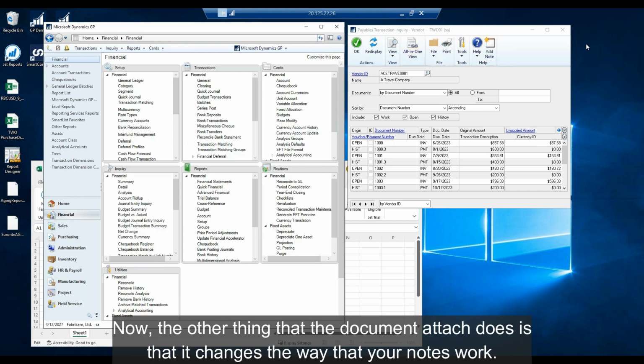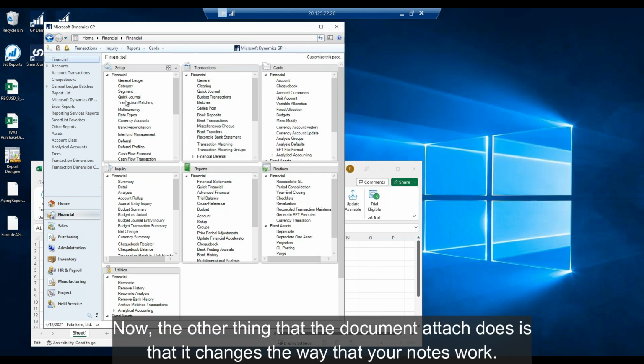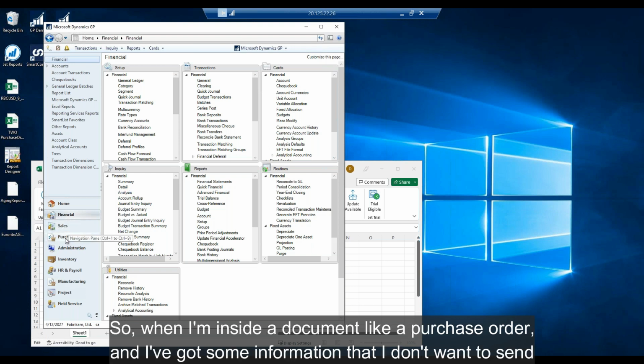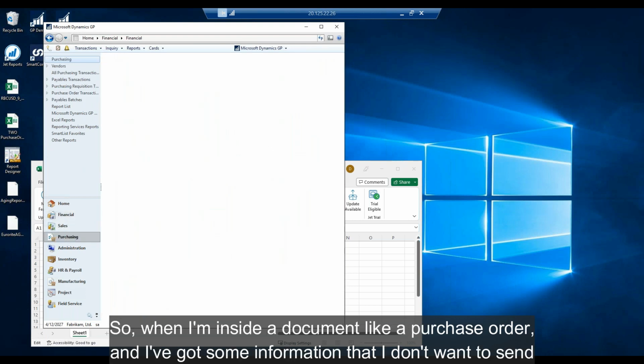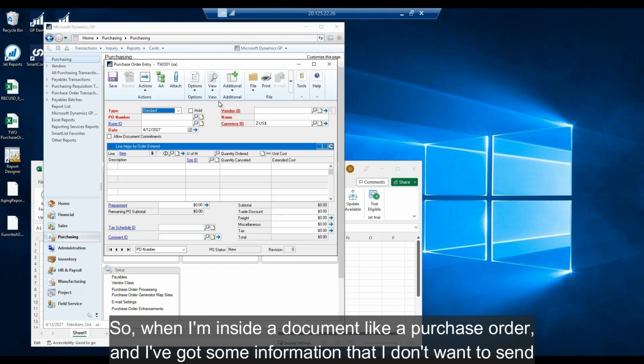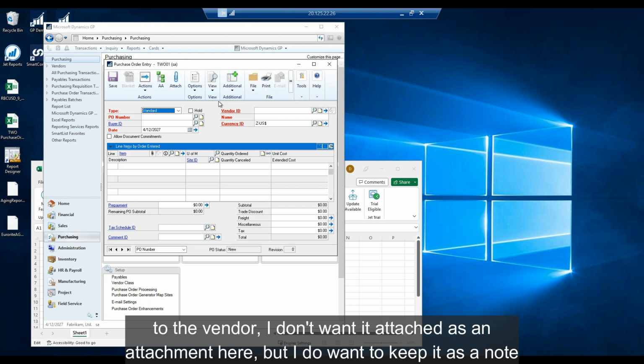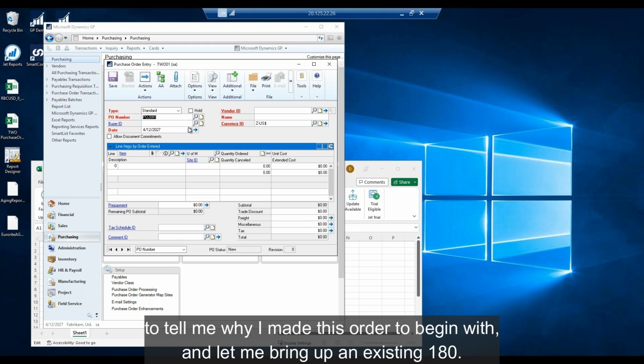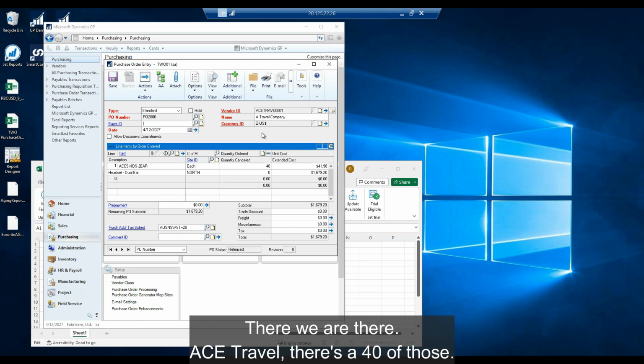Now, the other thing that the document attach does is that it changes the way that your notes work. So when I'm inside a document like a purchase order, and I've got some information that I don't want to send to the vendor, I don't want it attached as an attachment here, but I do want to keep it as a note to tell me why I made this order to begin with. And let me bring up an existing one, 80. There we are there, Ace Travel, there's a 40 of those.